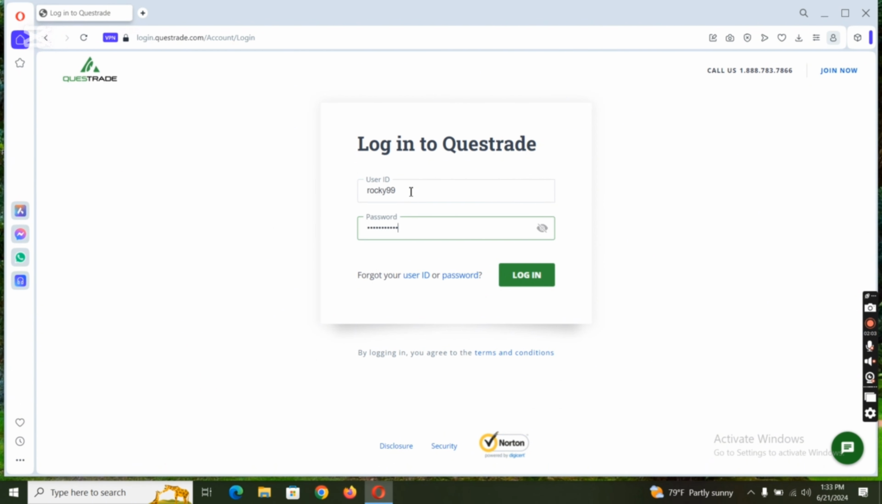In case you don't remember your user ID or password, click on the link that says Forgot your user ID or password. This is how you can log into your Questrade Mortgage account quickly and easily just in a few steps.